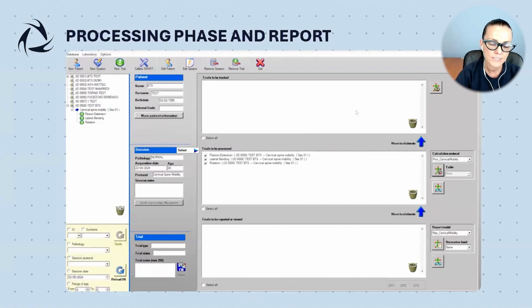The elaboration is completely automatic, and also the identification of all the necessary time events to describe the movement is done automatically by the software using automatic algorithms. The user has only to insert one time event manually for each movement and check if the automatic time event definition is correct. After the processing phase, the video will show also how to create the final clinical report. Okay, enjoy the video.